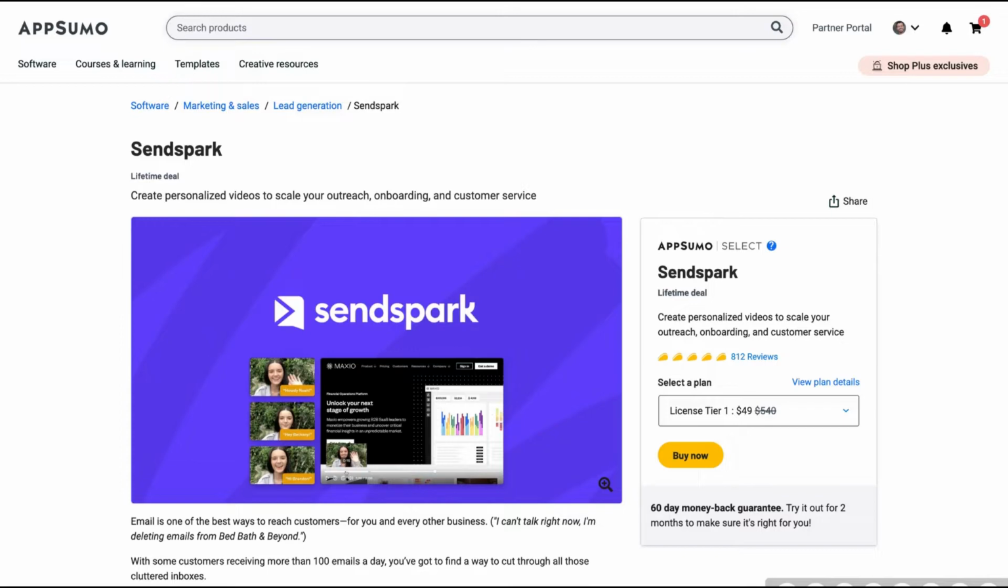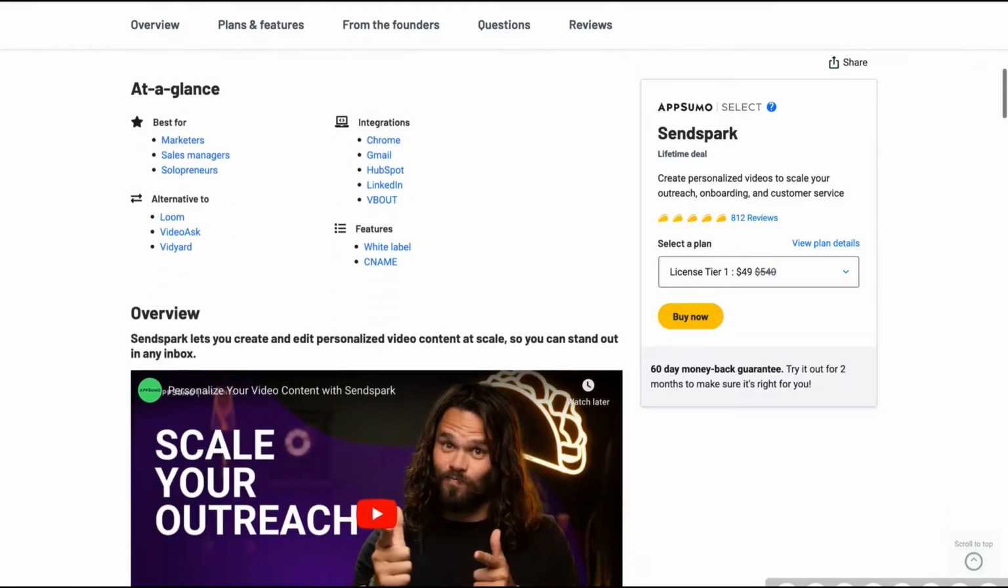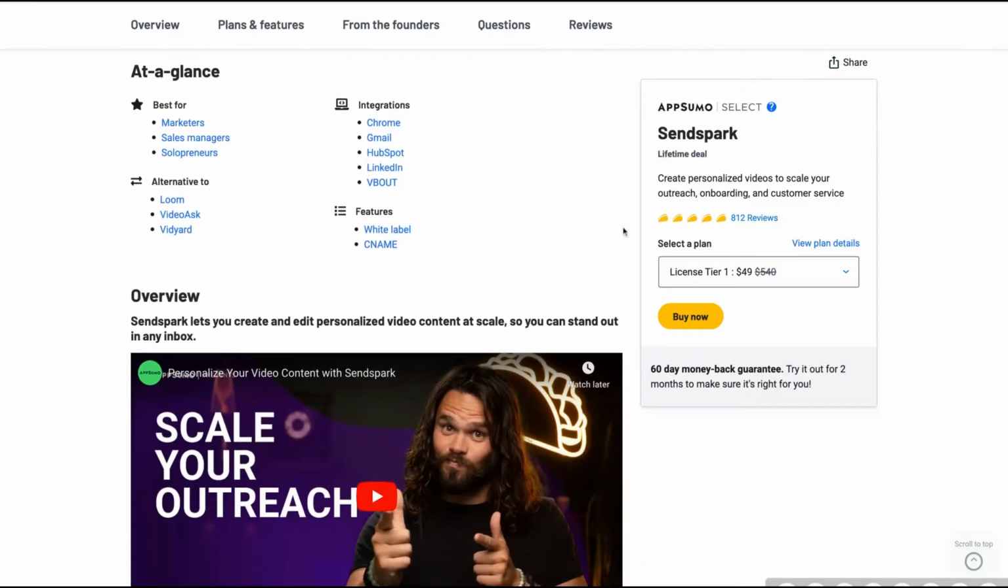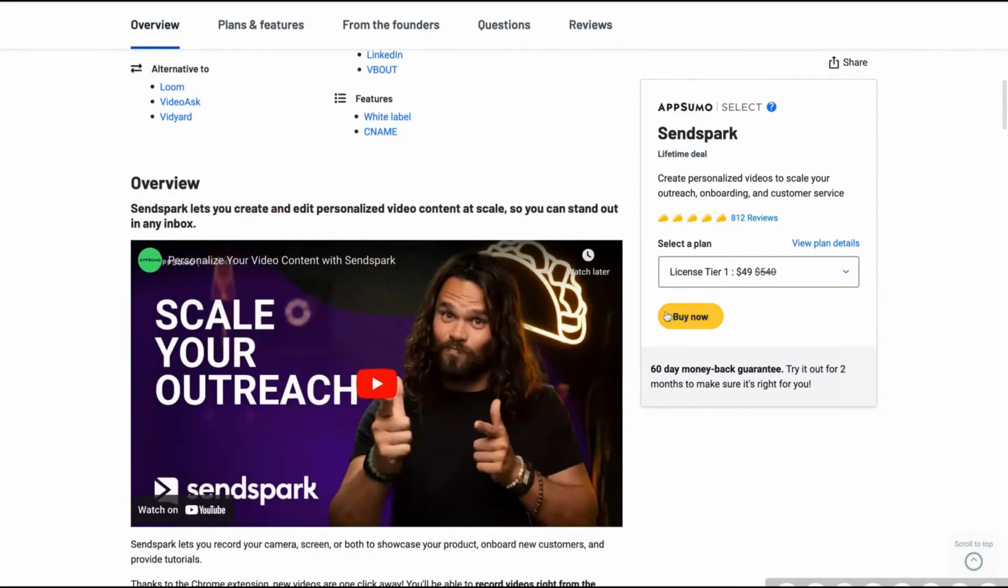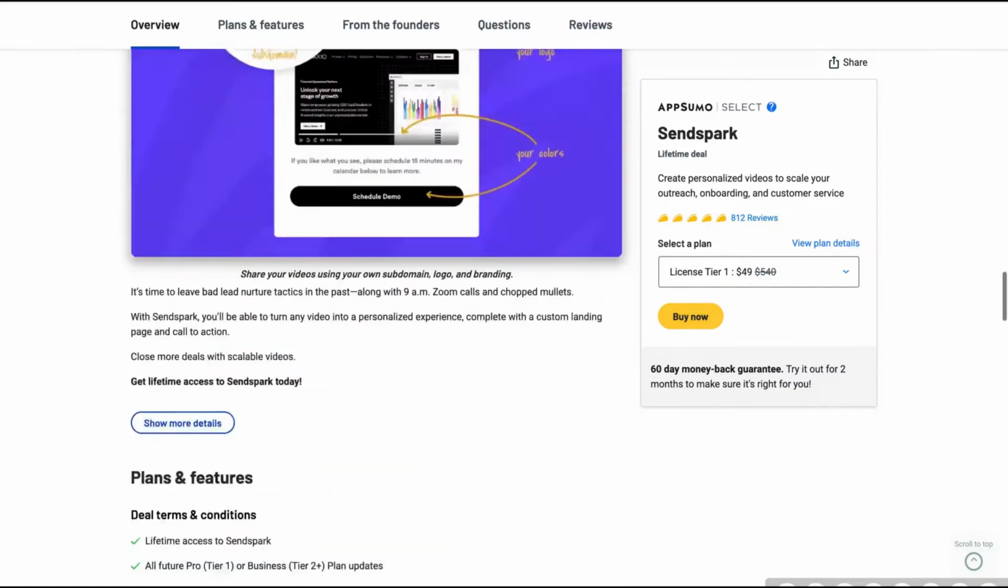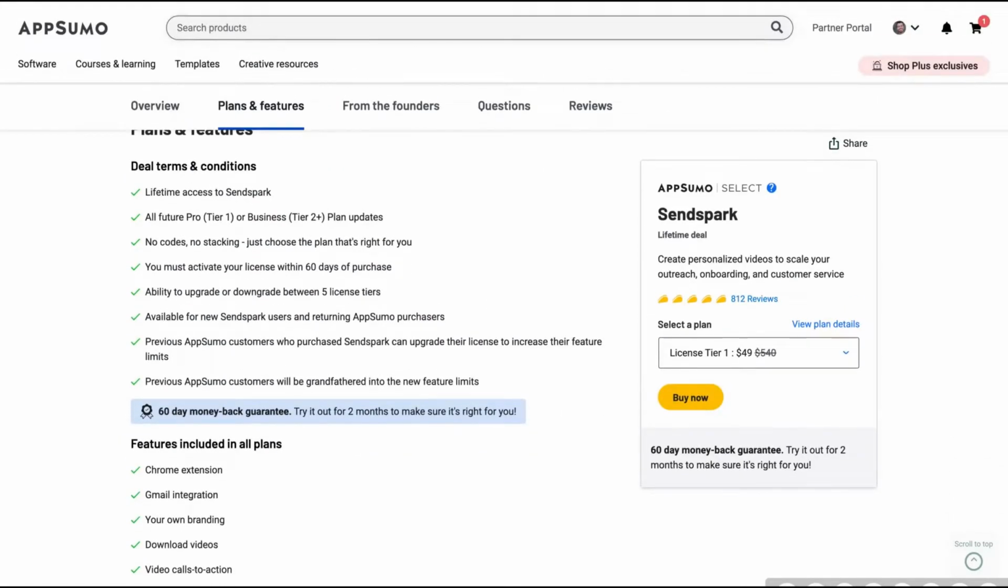It's a video tool with several email integrations where you can record videos and also establish a relationship with your clients and much more. It's an alternative to Loom, Video Ask, and Video Art. Sendspark lets you create and edit personalized video content at scale so you can send it out in any inbox. Let's take a look at the structure of the deal.